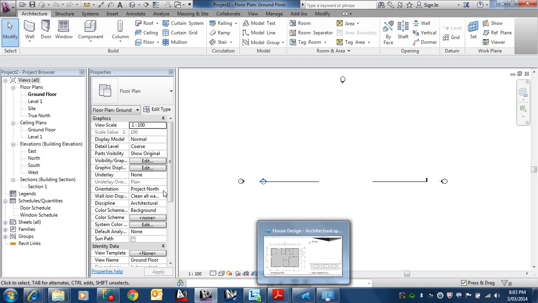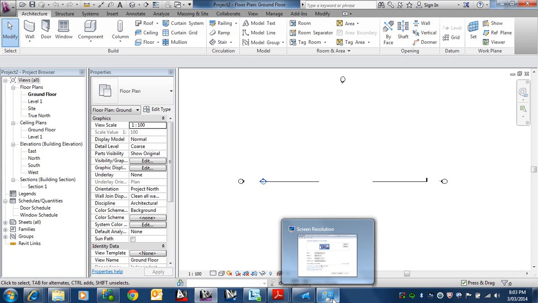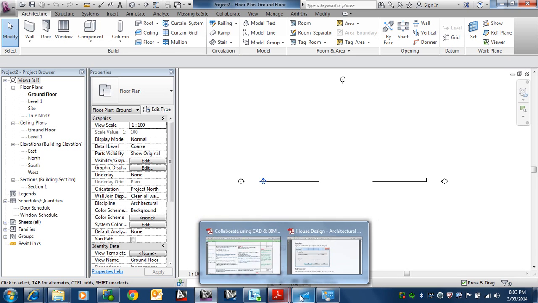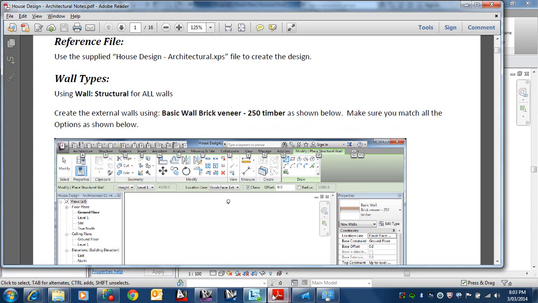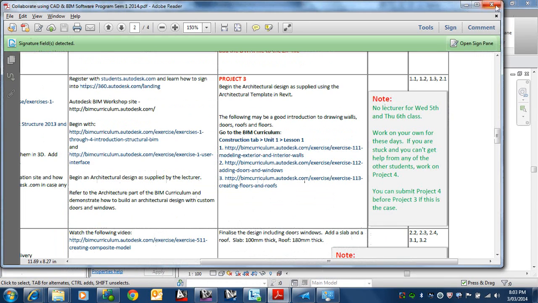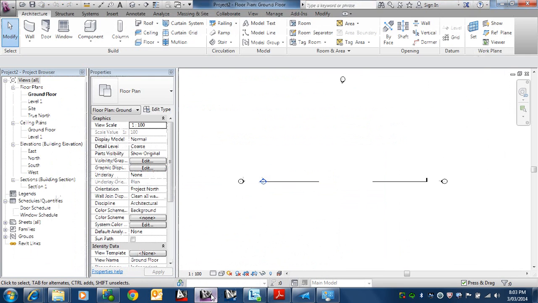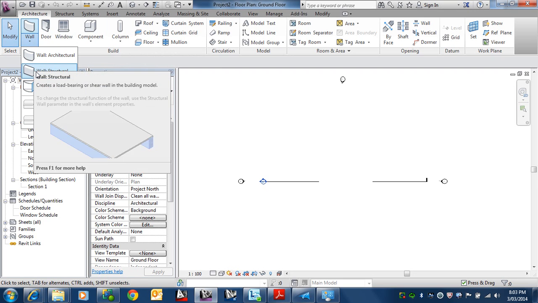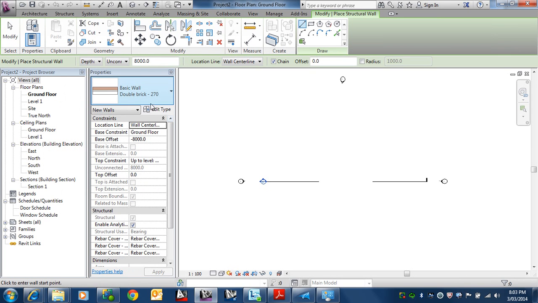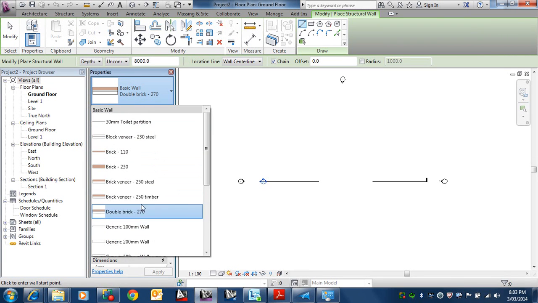Okay, so according to the instructions, we do need to pick up a 250 timber wall type. All right, so back to this, the instructions say that, so that's all we need to get. Let me just close this one here for now. All right, so let's go to here. We need a wall. It has to be a structural wall. Okay, it does say using the wall structural. So read that carefully. That one there, wall structural. All right, and we need the 250 wall.